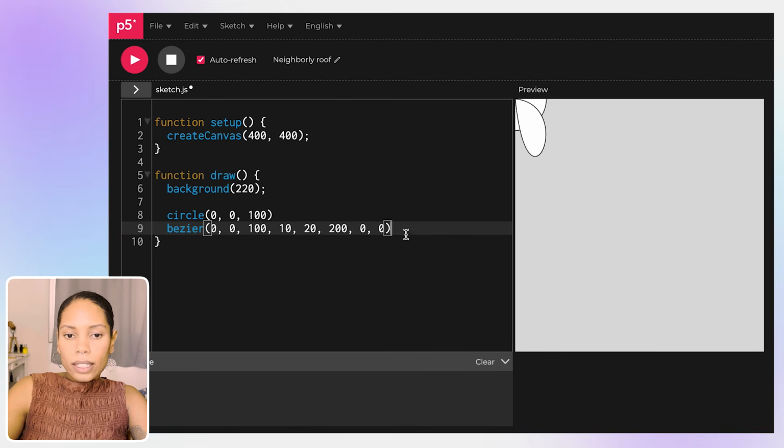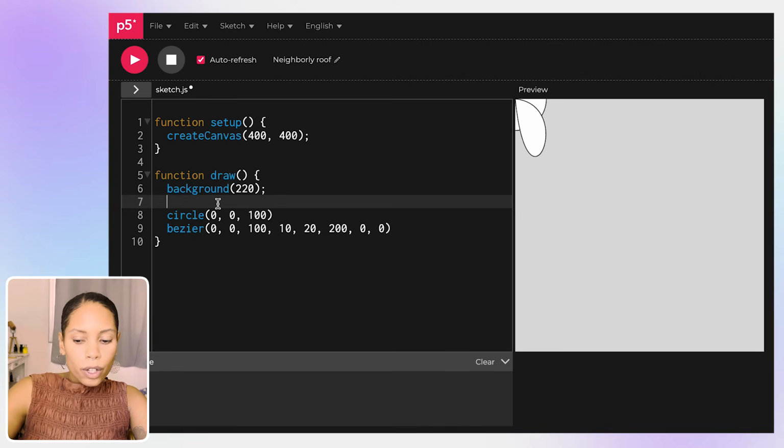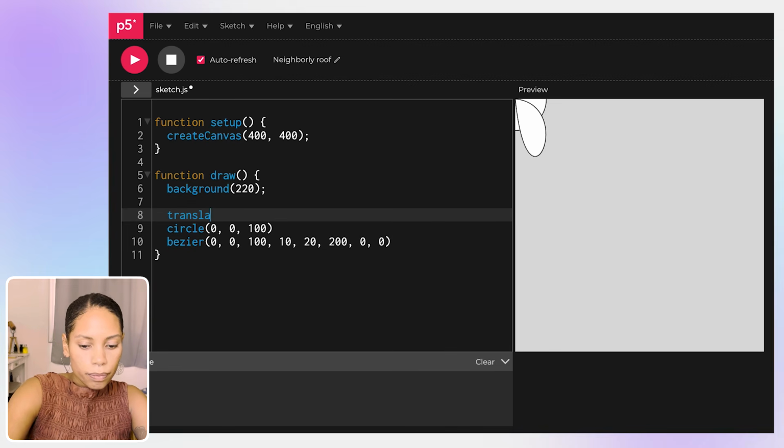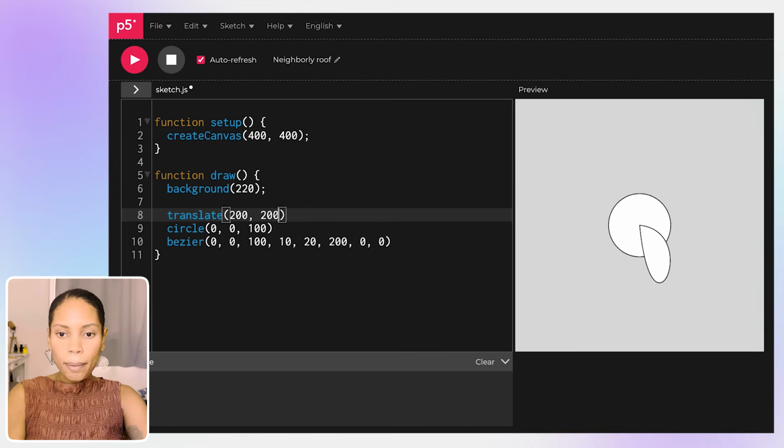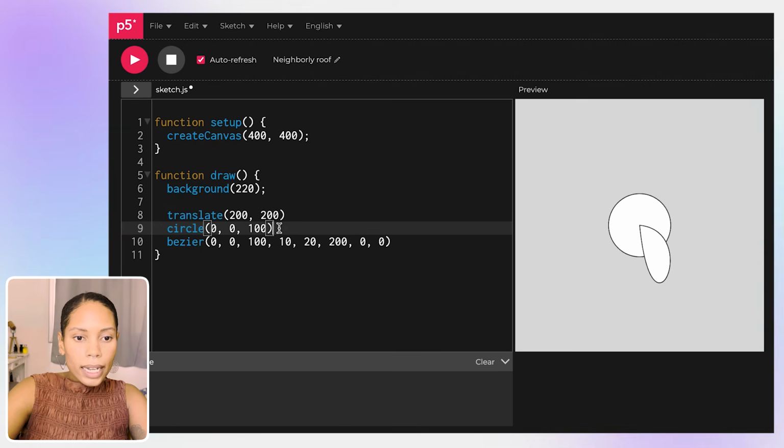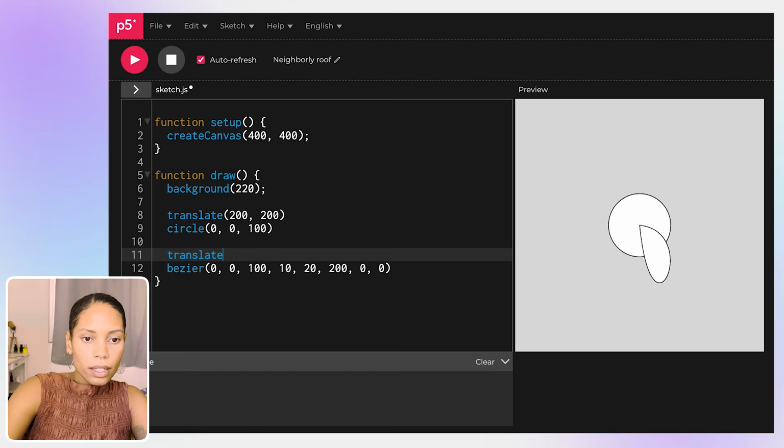Once the shapes exist, I can start positioning them in the space by using transformations. One of the most important ideas is that transformations don't affect the shape itself, but they change the overall coordinate system. So we're going to apply translate here to move everything, the origin, to the middle of the canvas. And I'm going to apply a different translate for the Bezier, let's say 100 and 100 this time.